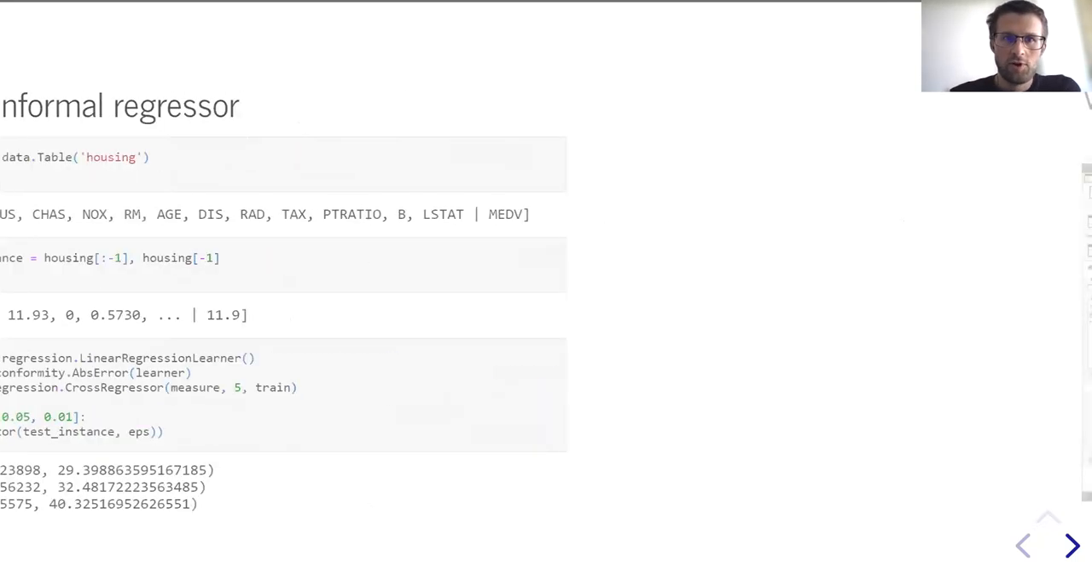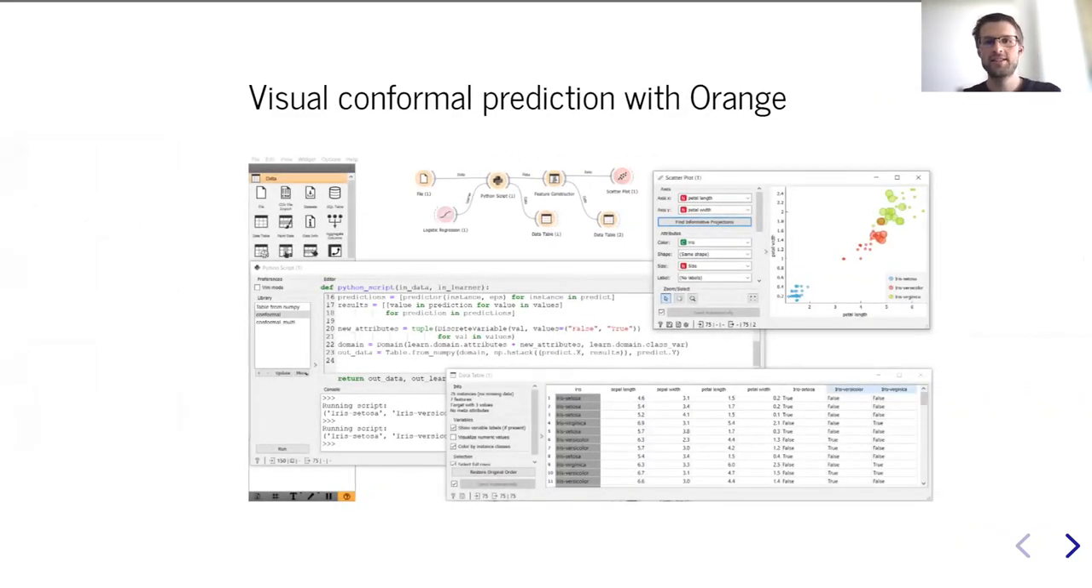But now let's move on to how this would fit with the graphical user interface. So how can we use visual conformal prediction with Orange? As we already mentioned, we don't have the support. So we'll try to improvise with what we have and add some missing components on the fly.